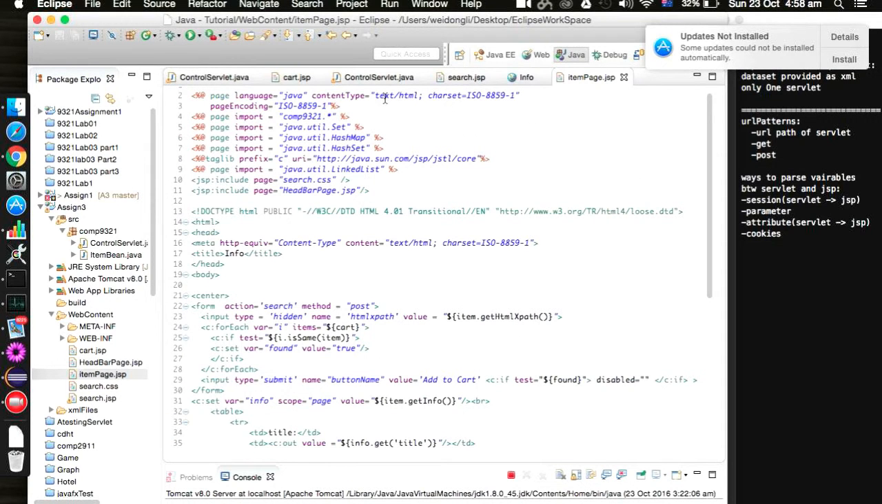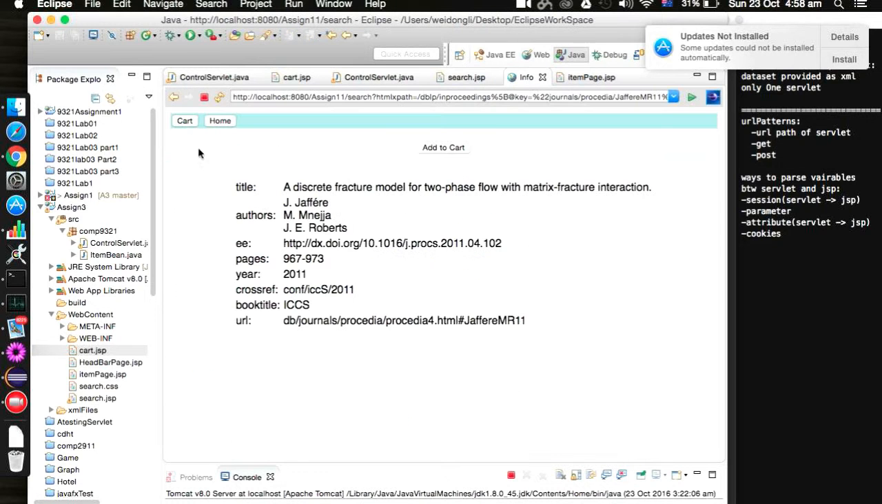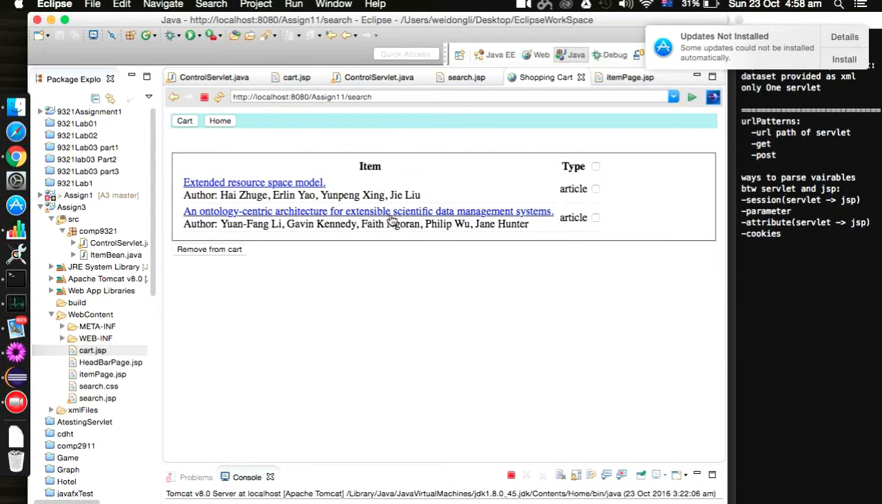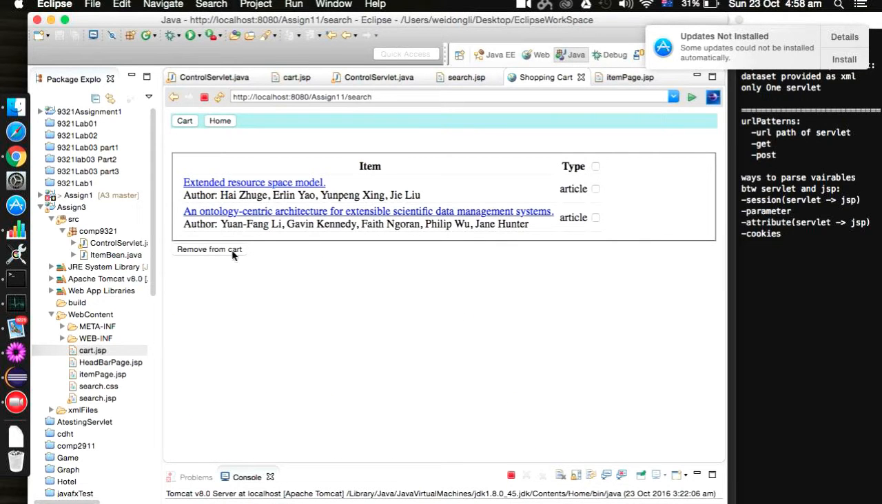And the last page is the cart page. So the cart page is very similar to the home page because both of them have a list. So you see, it's a list of items. Right? The only difference is that for cart we have a remove from cart button instead of the next and previous button. And we also have this effect. If I click this checkbox, it's going to select all of them, right?